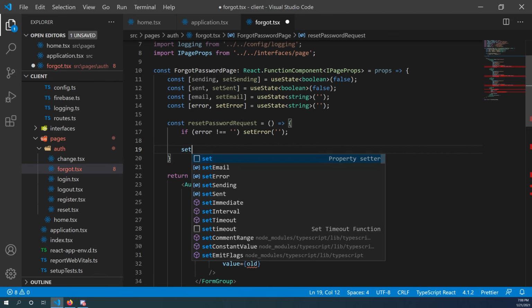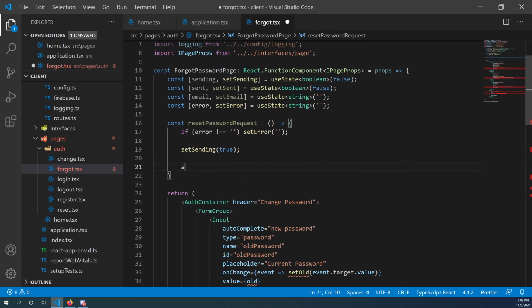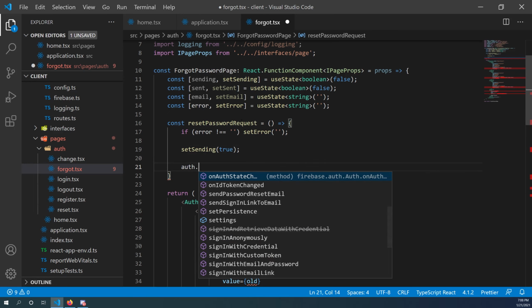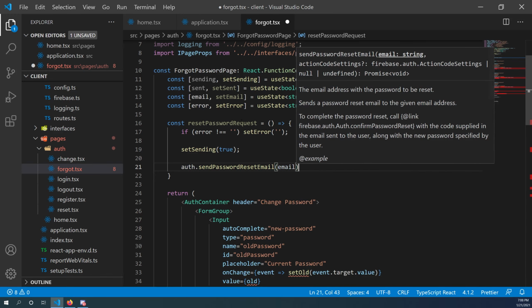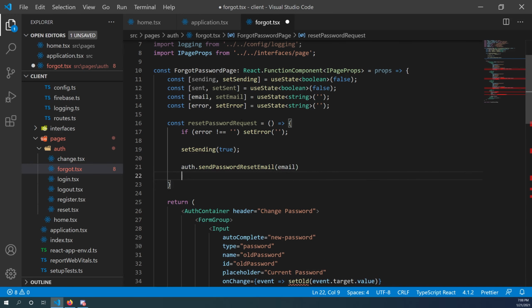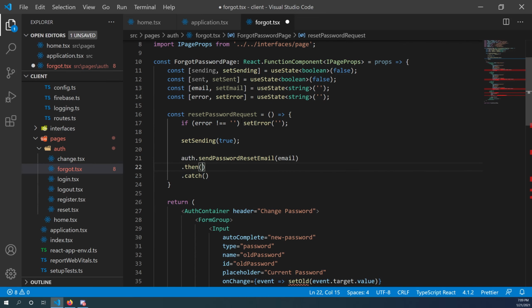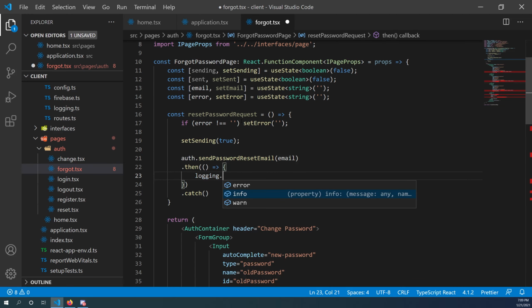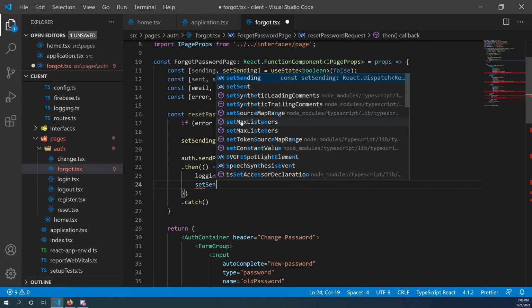I'm going to set sending equal to true. Now I'm going to do an auth send password reset email, passing in the email you would like. I'm going to add a then block and catch block as we've been doing. For the then block, there's not any props, there's just a function. I'm going to log and just say the email has been sent. I'm going to set the sent to true, and I'm going to set the sending to false.